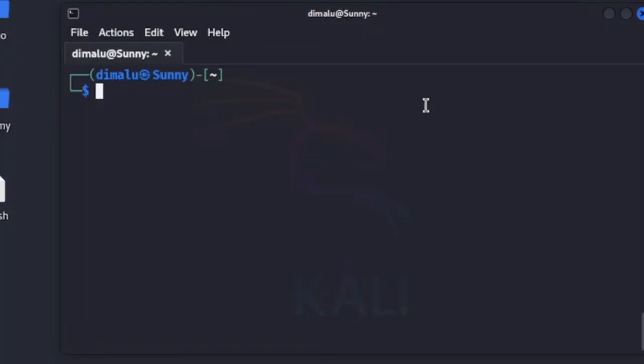Similarly, you can remove any application or installed package that you want. Just specify the name of the installed package after the remove, then it will remove that package.